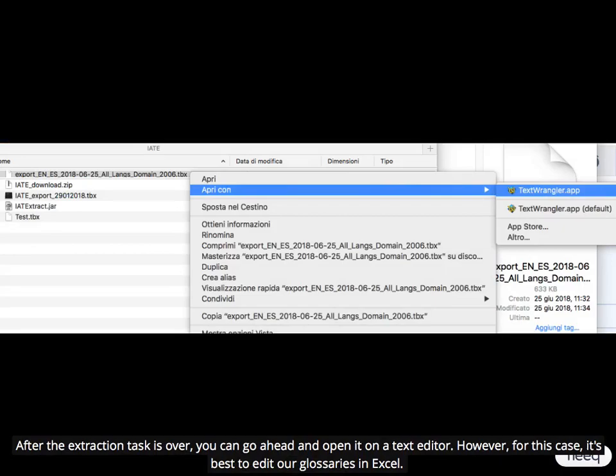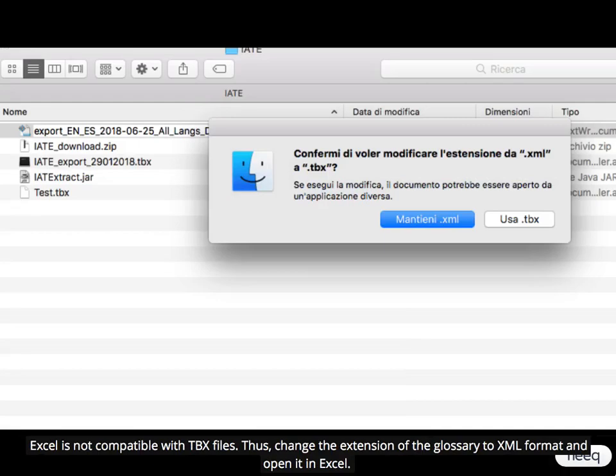After the extraction task is over, you can go ahead and open it on a text editor. However, for this case, it's best to edit our glossaries in Excel. Excel is not compatible with TBX files. Thus, change the extension of the glossary to XML format and open it in Excel.